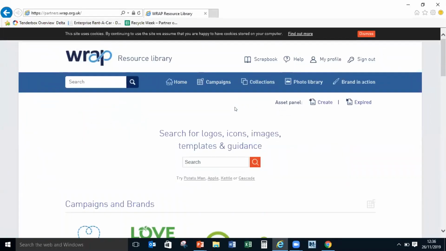Yeah. So here we are in the resource library. I'm literally just going to talk you through these top bars, show you a few functions, and hopefully save you a little bit of time. So we're on the home page here. You can see across this blue bar, there is a search function.